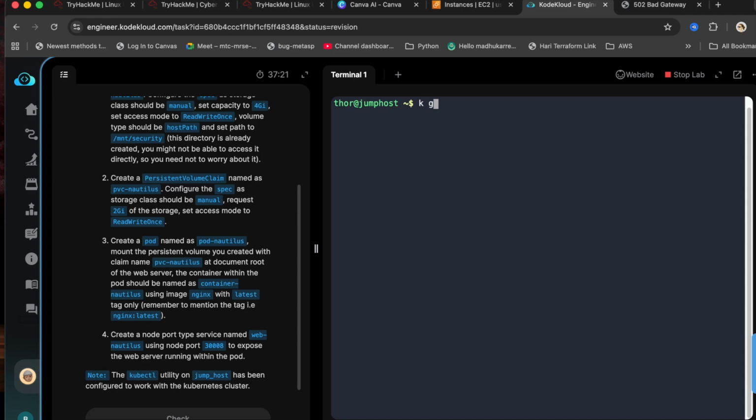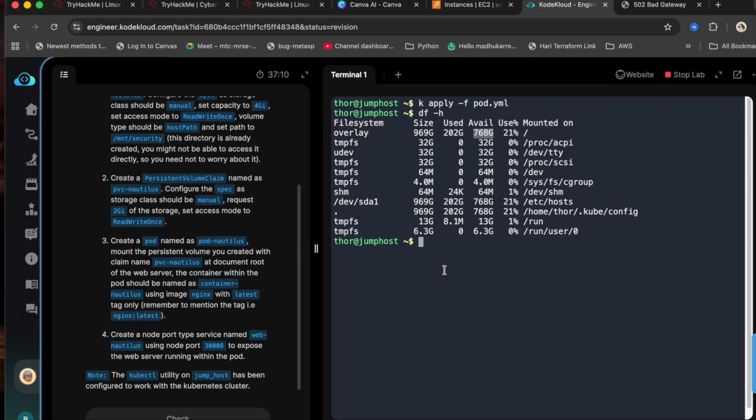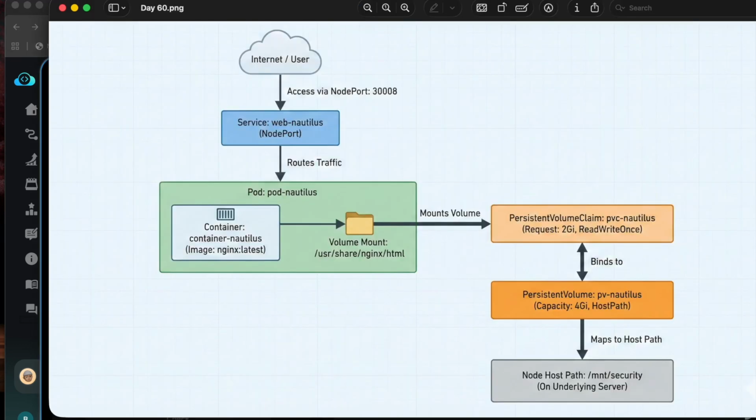So if you run the command kubectl get pv, and then if you run df -h, we have 768 gigabytes of free storage available on this node. So if you look at this diagram, we are trying to reach our website from port 3008. And then we are going to create a container using the NGINX image with the latest stack, and we are going to mount our volume to this location.